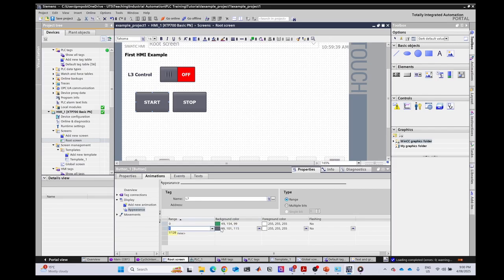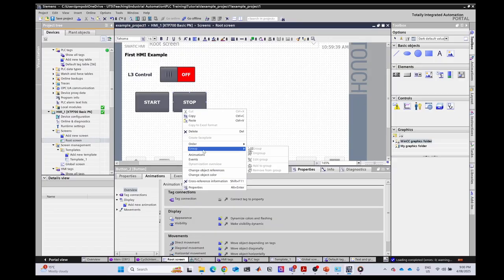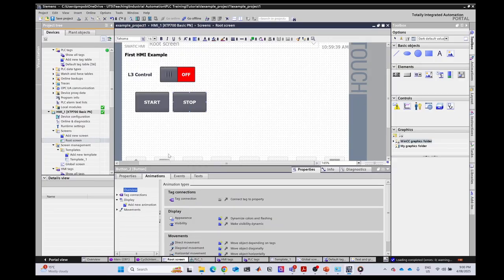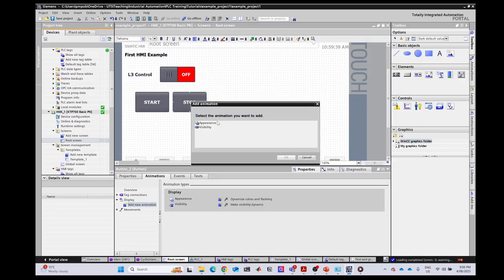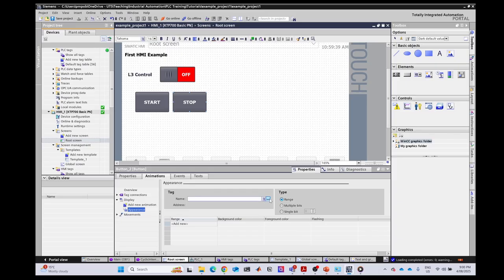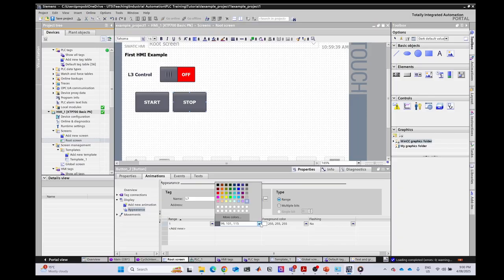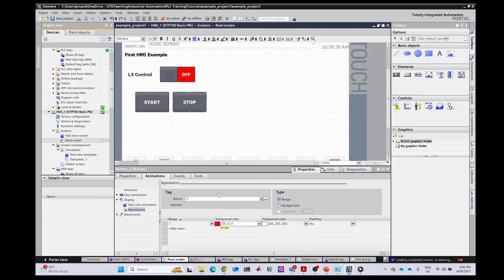And if it is 1, let's just keep it gray. And let's do the same for the stop button. So animation, add new animation, appearance, L7, new rule. So now when the value of L7 is 1, I want the stop button to be red, so I know I can press it. So let's make it red. And when it's 0, let's just leave it gray.